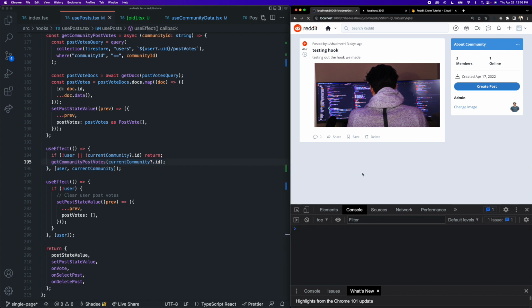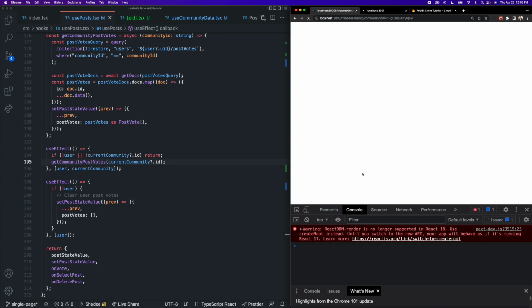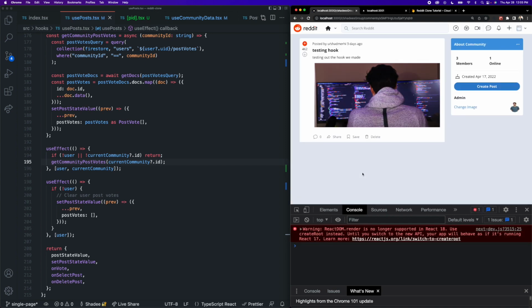So now I should be able to refresh this page without coming directly from the community page, and it should just go and get that data for us. Perfect, so that is great, and that improves our user experience significantly, and it makes our product realistic.